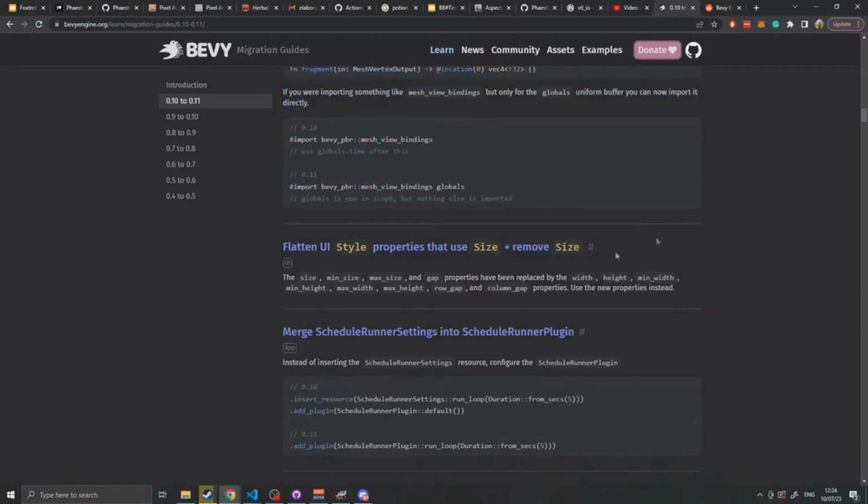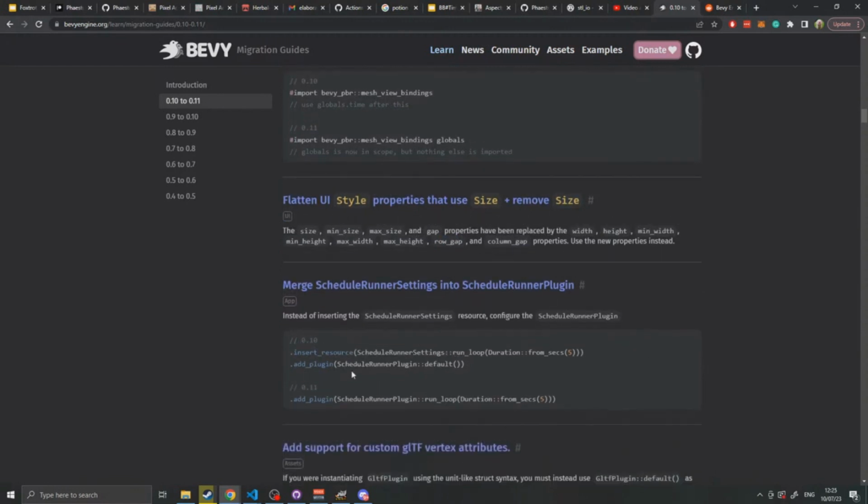They've flattened the UI size down and removed the size. So instead of specifying a size, now you specify a width, height, min width, min height. The only thing I haven't quite worked out about this is I tried doing this and it didn't work. I could not find the width and height parameter, but maybe I was just putting it in the wrong spot.